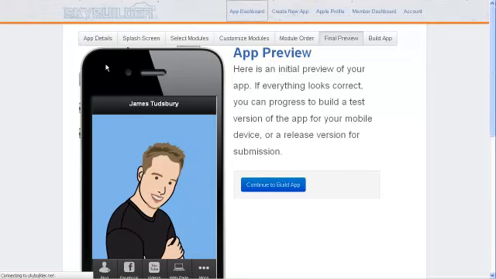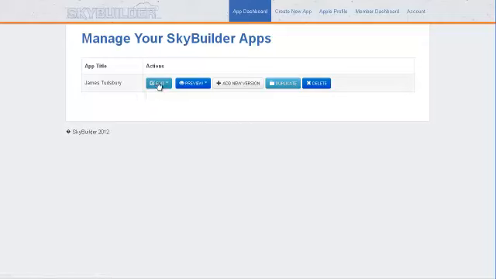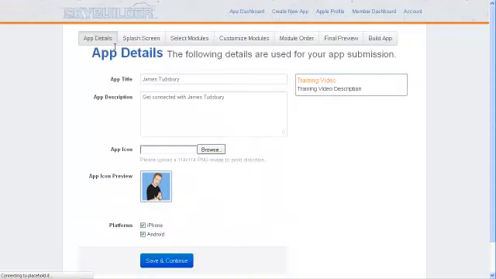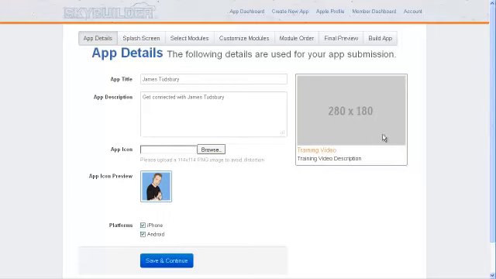I'll go back to app dashboard. So let's just edit this app. Edit version 1. So app details. Now there will be a training video here because I've got review access pre-launch. So I'm shooting this video a couple of weeks before launch. So this video isn't available, but it will be available when you buy into the SkyBuilder system.